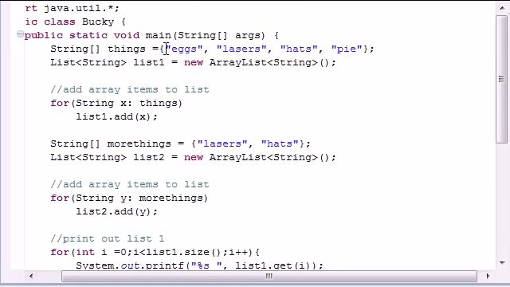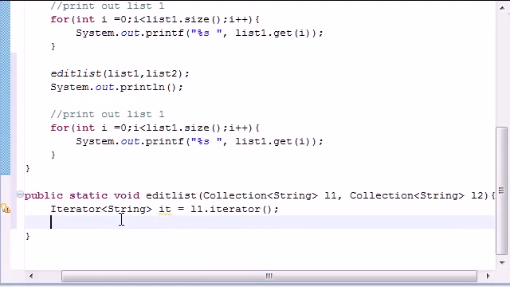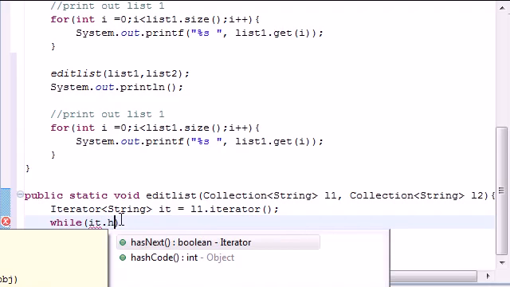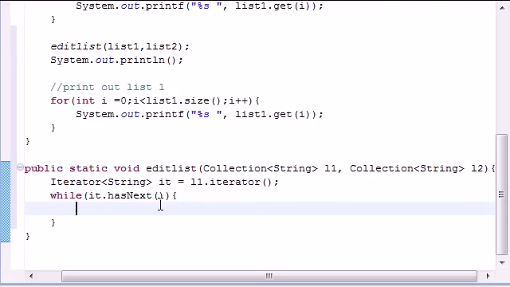Of course, you forgot, list number 1 is eggs, lasers, hats, and pie. List number 2 is lasers and hats. So again, what we're going to be doing is taking out the items from list number 2 from list number 1. Anyways, we have an iterator. Next we're going to need to make a while loop to actually do the stuff. So while it has next, all this statement means is loop through until you reach the end of the list. While I have something next to go to. Wow, another good explanation by me. I'm very proud of myself.